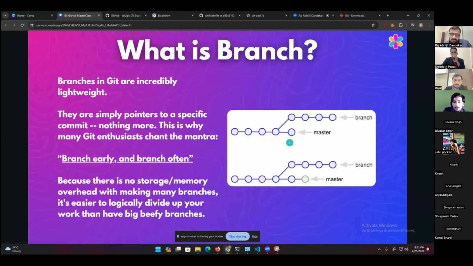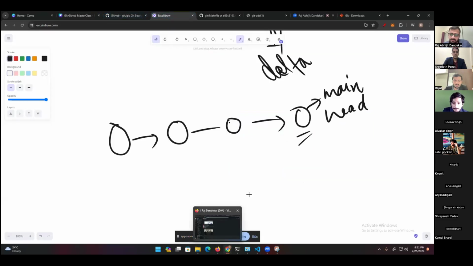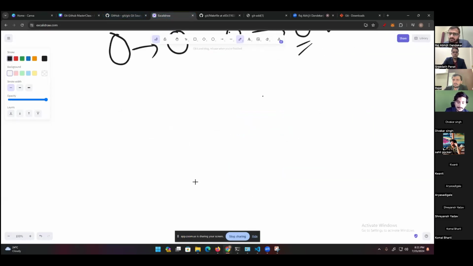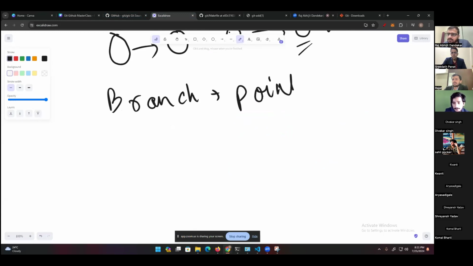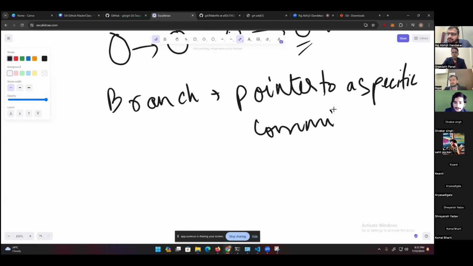Now let's look at what a branch is. Branches are incredible things. So what is a branch? A branch is basically a pointer to a specific commit. If someone asks you what a branch is, it needs to be answered in one phrase: it's a pointer to a specific commit.